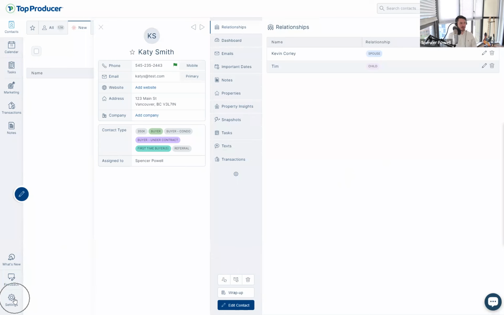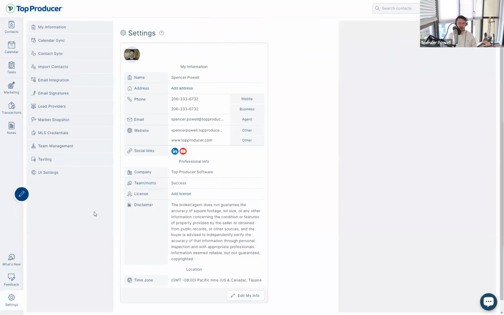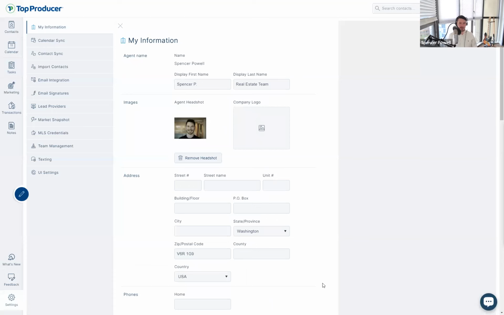All right, folks. So what we're going to do is go down to the settings button in the bottom left corner, because there are some vital settings that you'd want to configure first in order to get the most out of TPX. So right off the bat, we're on the My Information page here. And as mentioned near the beginning of the show, this is very much just your CRM's profile page. You can edit your information at any time by clicking Edit My Info at the bottom.